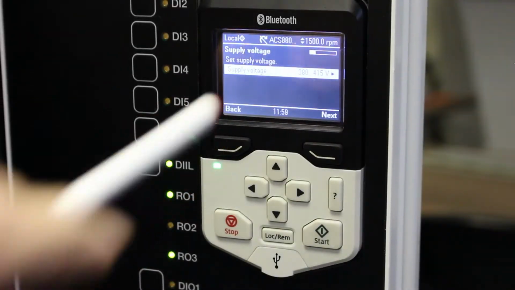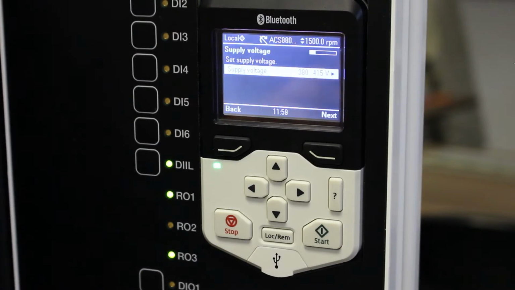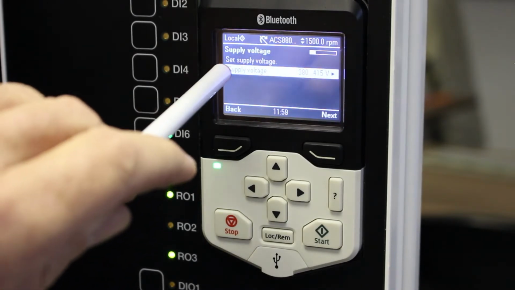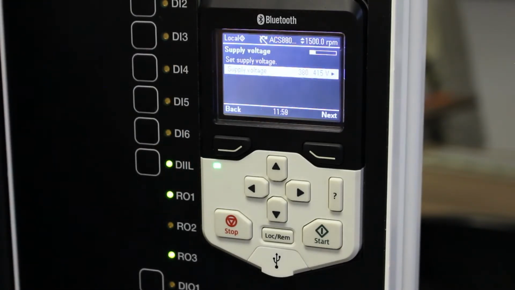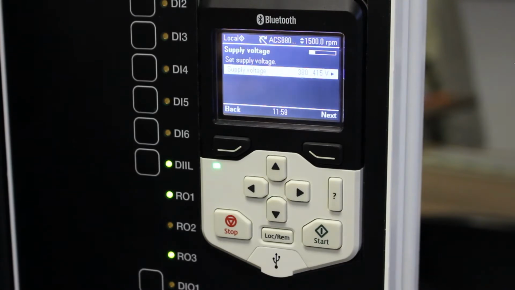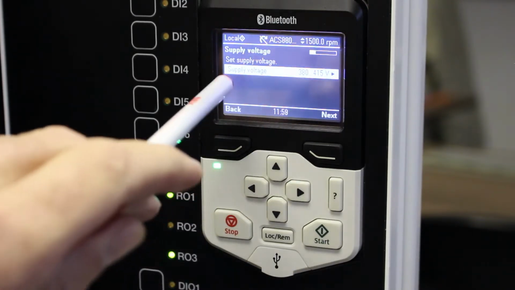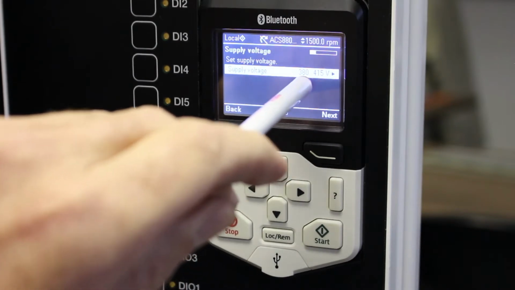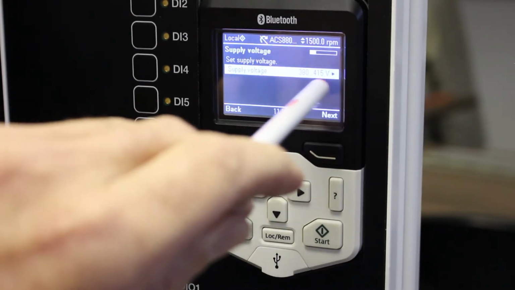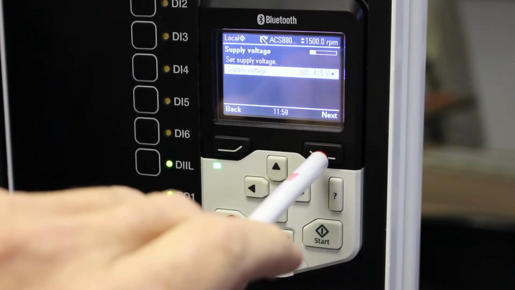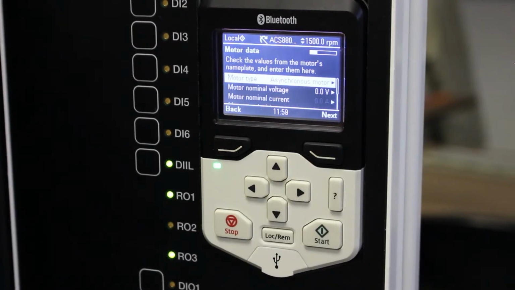Now, supply voltage, this is now becoming a little bit more technical. To change your supply voltage, you need to know what the supply voltage for your drive is supposed to be. If you know the type code of your drive and you know you've got a -3 drive, it means you need 380 volt supply, and that is what you will see over here. So I'm happy with the 380 volt supply there, and I go to next.